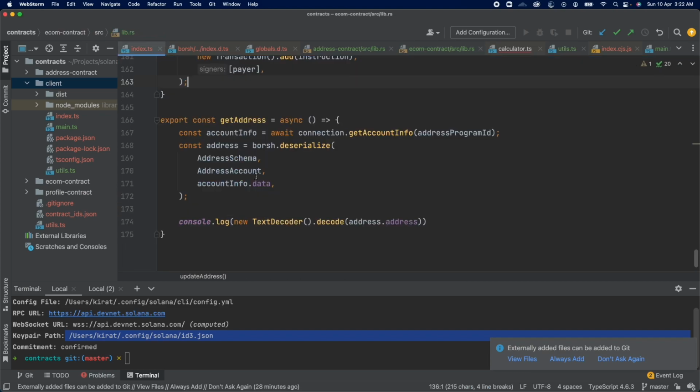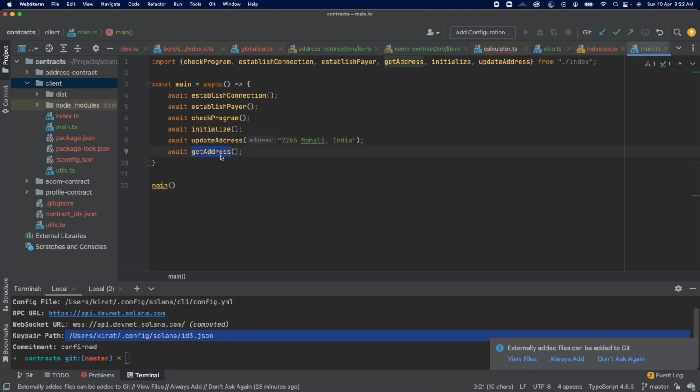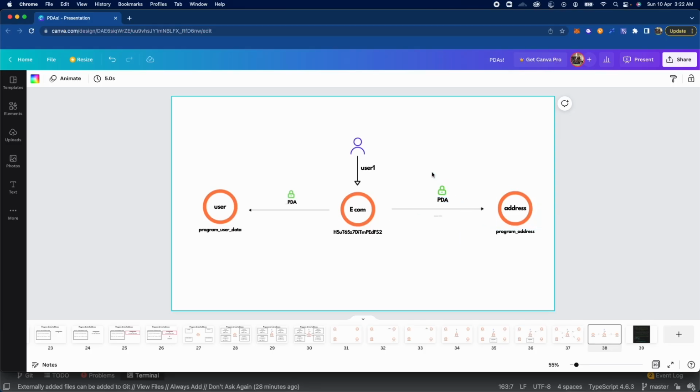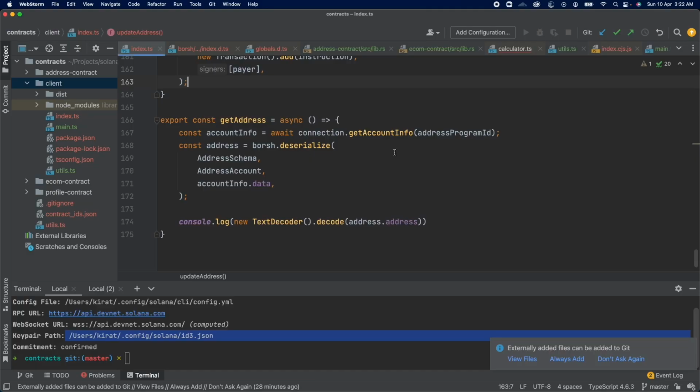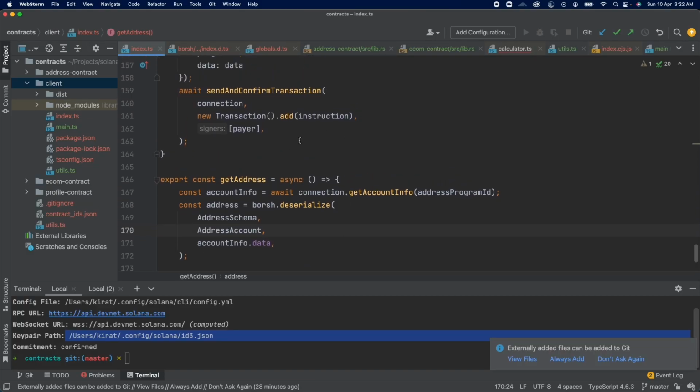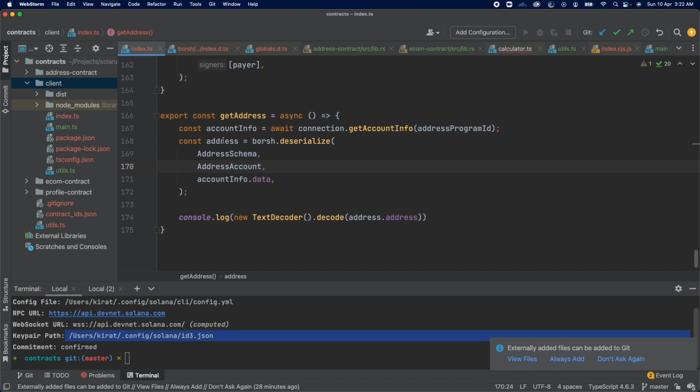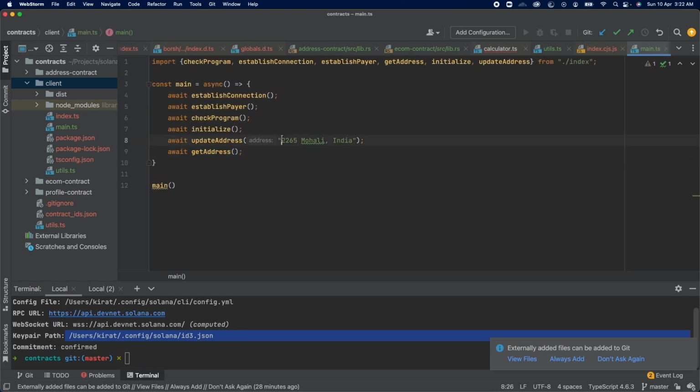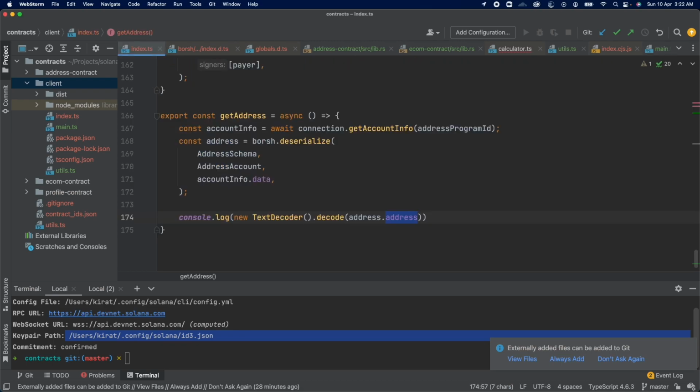Finally, we call the get address function, which won't interact with any of our contracts. It'll just go to the PDA, get the data inside it, and see if the address stored there is the one that we tried to store when we updated the address. So we just get the account info for this address program ID, which is this PDA. Once we get that, we try to deserialize it and just log the address here. It should hopefully be the address that we've passed in here. So that's the general flow.